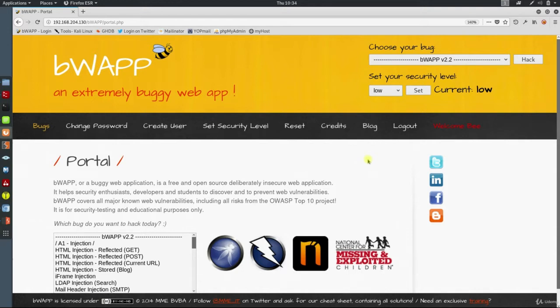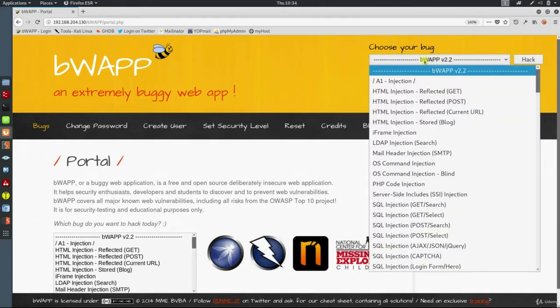And these commands will be executed by the web server OS. Now, depending on the level of privilege that the web server software has, the result can be devastating. Let's not fool ourselves. So open up Kali and log into bWAPP. Choose OS command injection.